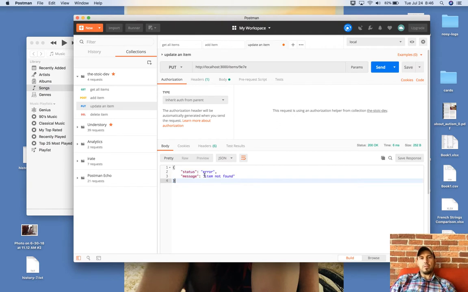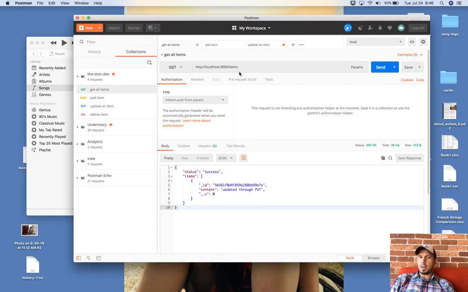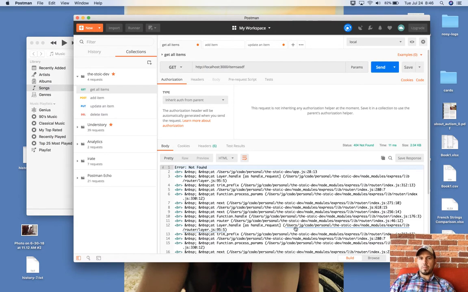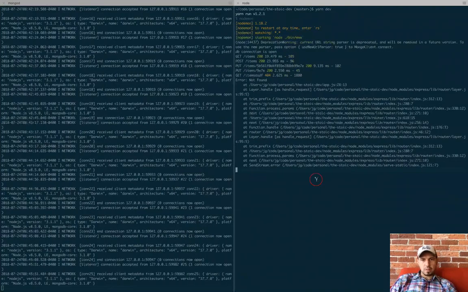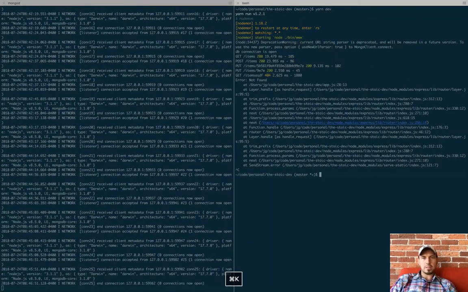So we now have a generic error message here, or a generic error handler. Remember, this is only for items though. So if we sent this to another path, I don't know what's going on. And we'll get to that stuff later. Anyway, so this looks pretty good. Let's go ahead and stop this.